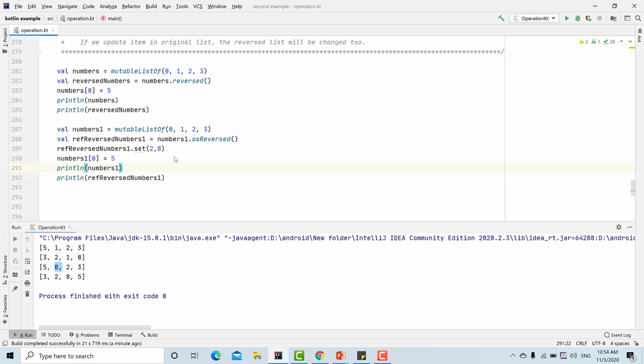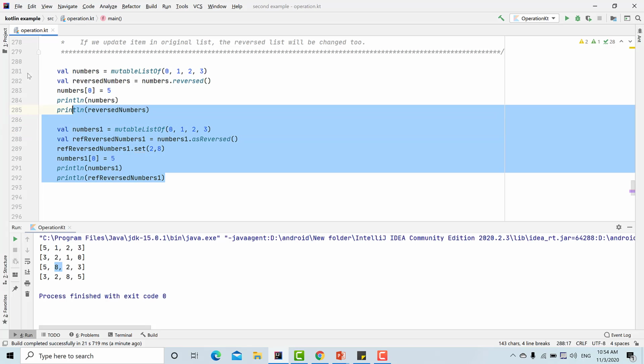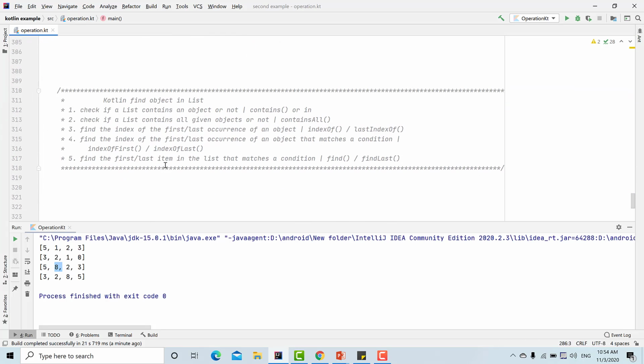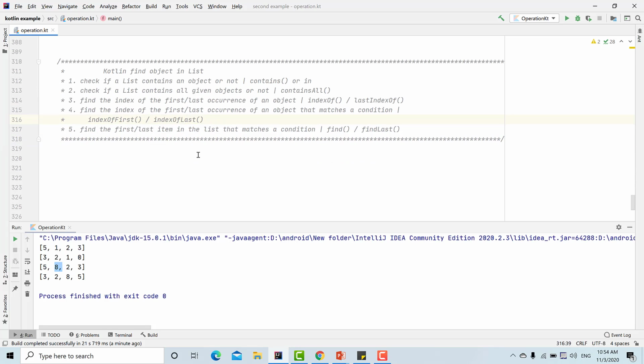So let's get to the second part of this episode. The second part is I want to show you how to find an object in a list. There are lots of ways to find an element, but I want to show you some important points. How can we check if a list contains an object or not using the function contains? How can we do that?